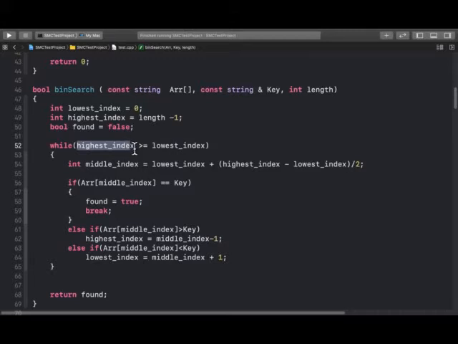So the loop will continue as long as highest index is greater than or equal to lowest index, and we'll keep doing the binary split in the middle in each loop iteration. The way the middle index is computed, in the old days it was simply highest index minus lowest index divided by 2, but that was a bug. There's an interesting bug that was not found for 50 years, and finally the bug was found, and that's the non-bug form. Okay, so lowest index plus highest index minus lowest index divided by 2.